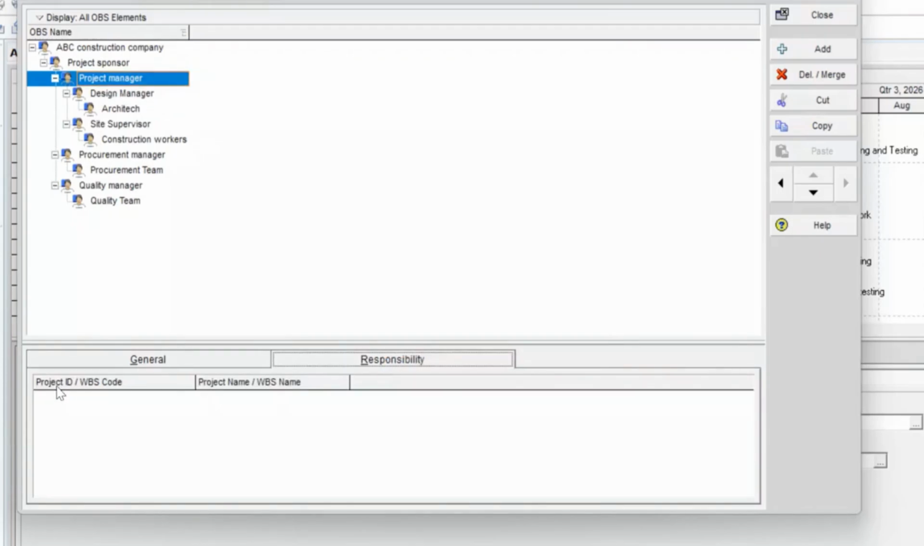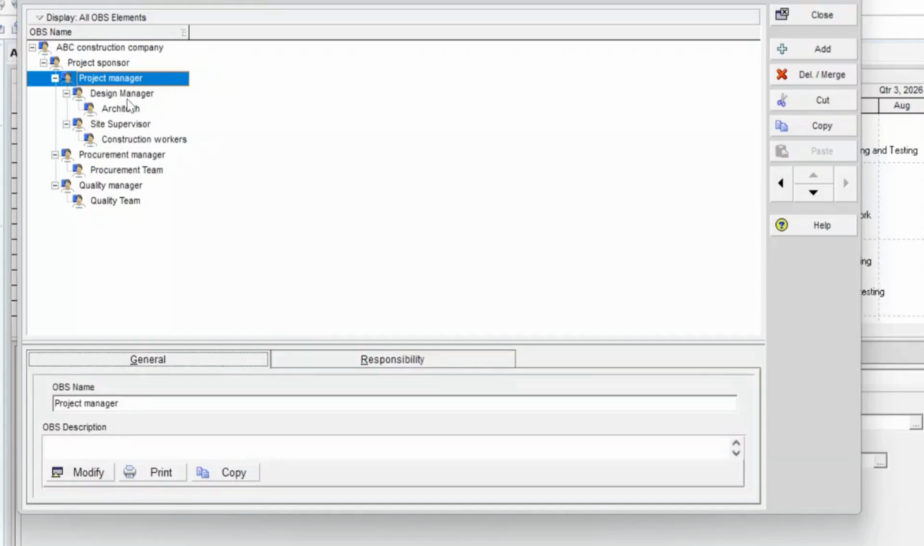Responsibility would come when you assign these OBS components to some work. It will be added in responsibility. So right now we have just created the OBS. When we create a project and map this OBS component to work, it will come in their responsibility. So right now you can add a description for it.